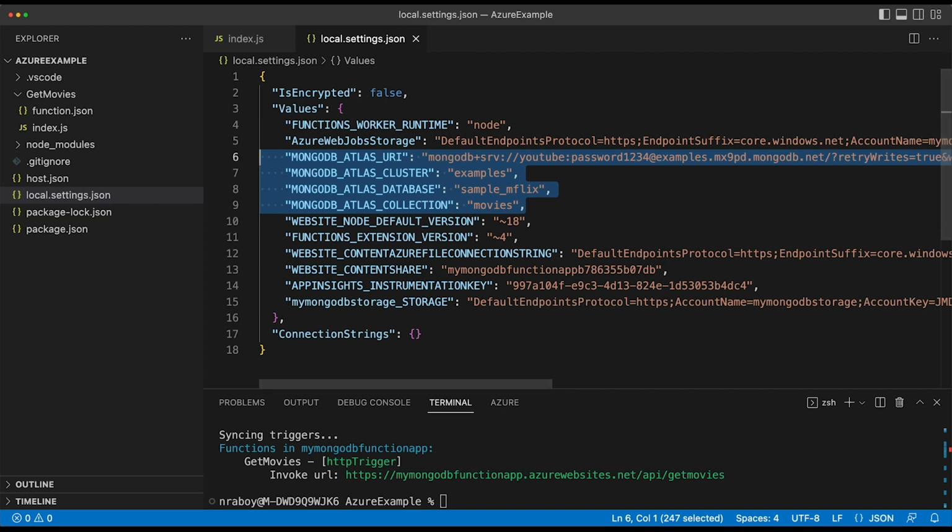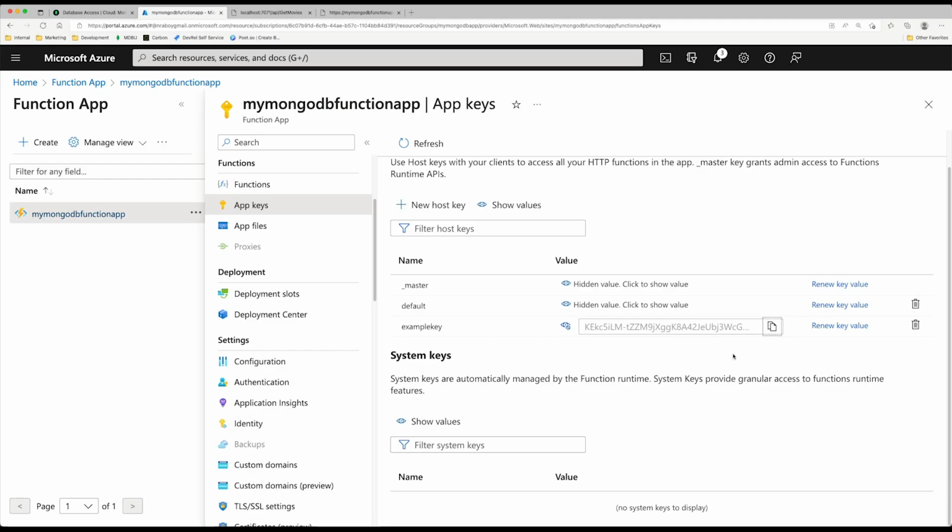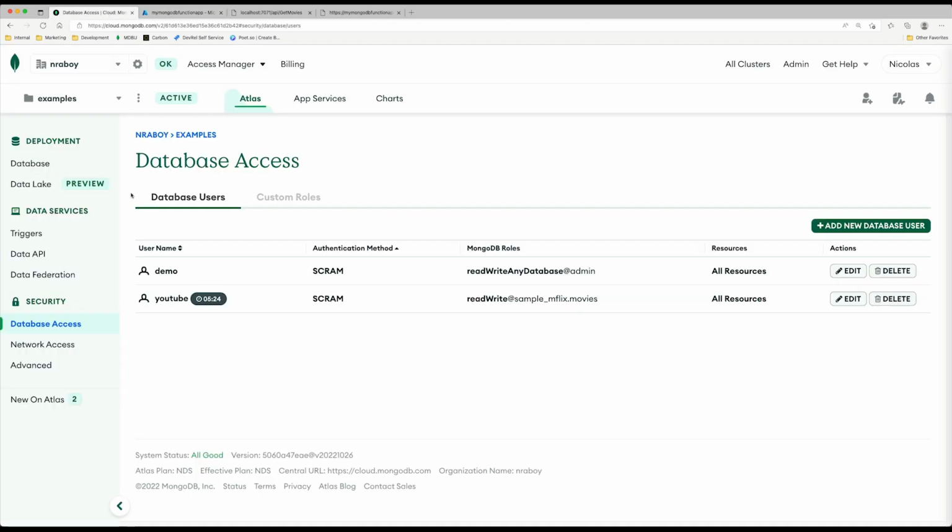In my example, I did use an M0 cluster, like I had mentioned earlier. You may want to consider evaluating the serverless instances, so that way not only do you have a serverless function, but you have a serverless database as well. It could be very valuable to you in this scenario. It's totally up to you. It depends on your application needs.